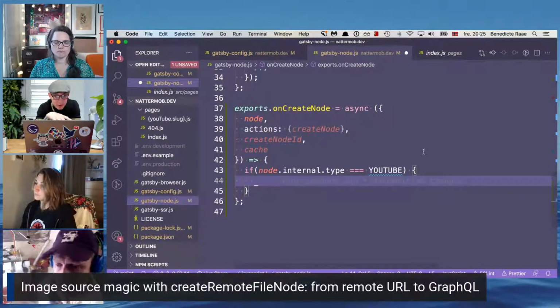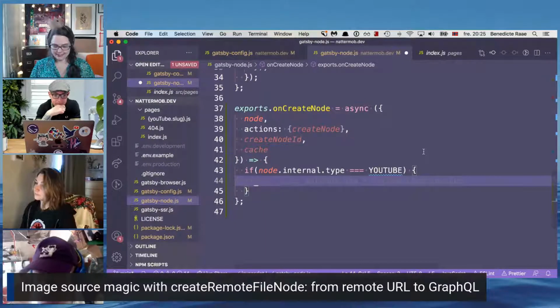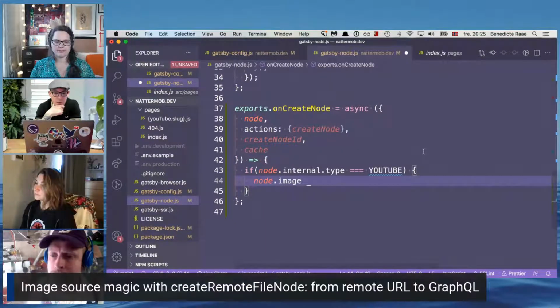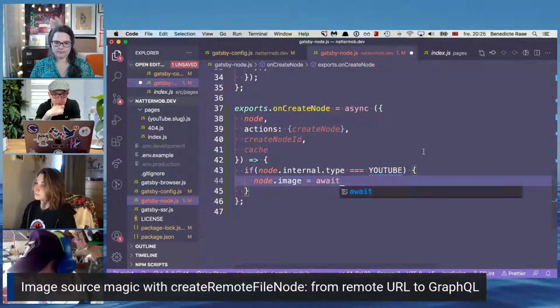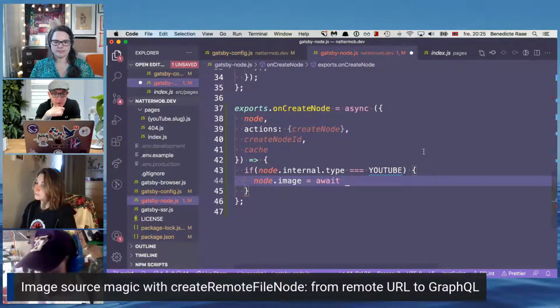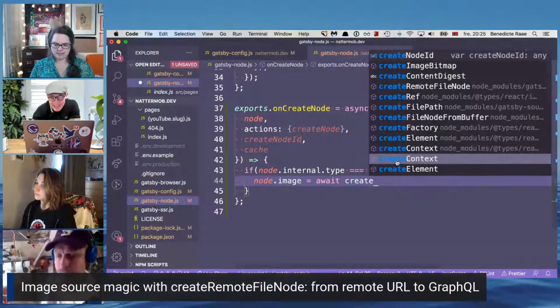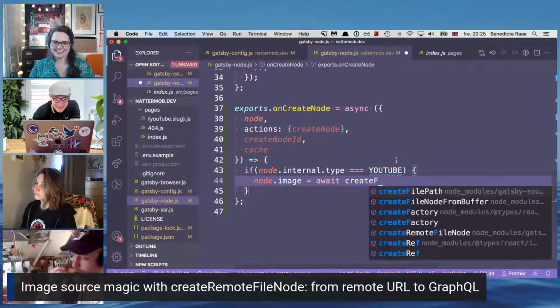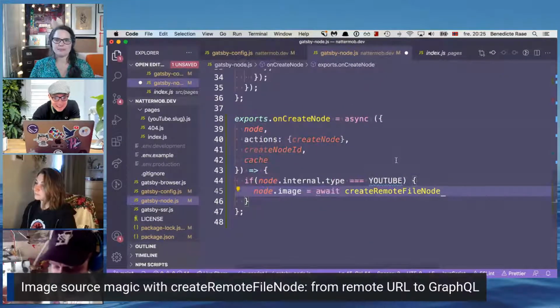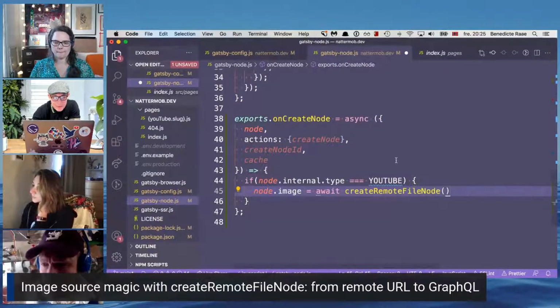And the function that we're going to do is create a new key value pair on the node object, and we're going to call it image. So it'll be node.image equals await createRemoteFileNode. Well, we don't have that. We need to import that, actually. Yeah, we'll come back to that. It came in from Gatsby source file system, which was one of the plugins we installed. So that'd be a function with a single param of an object.